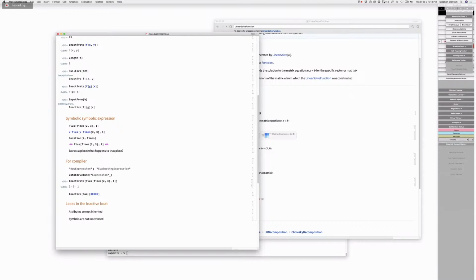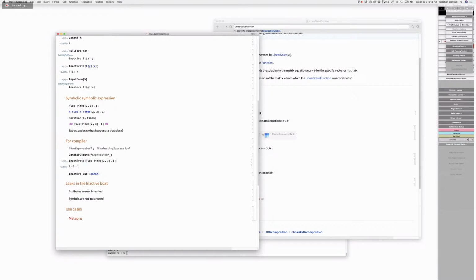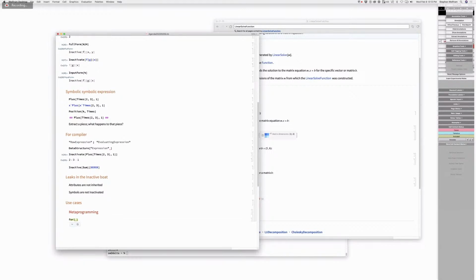Okay, let's return again to the problem that we actually have. So I want to look at use cases, right? And the major use case is metaprogramming. So I've got, I don't know how to write this, for i equals 0, i less than 10, i plus plus, echo i or something. This is a bad idea. This is such an unbelievably bad idea.